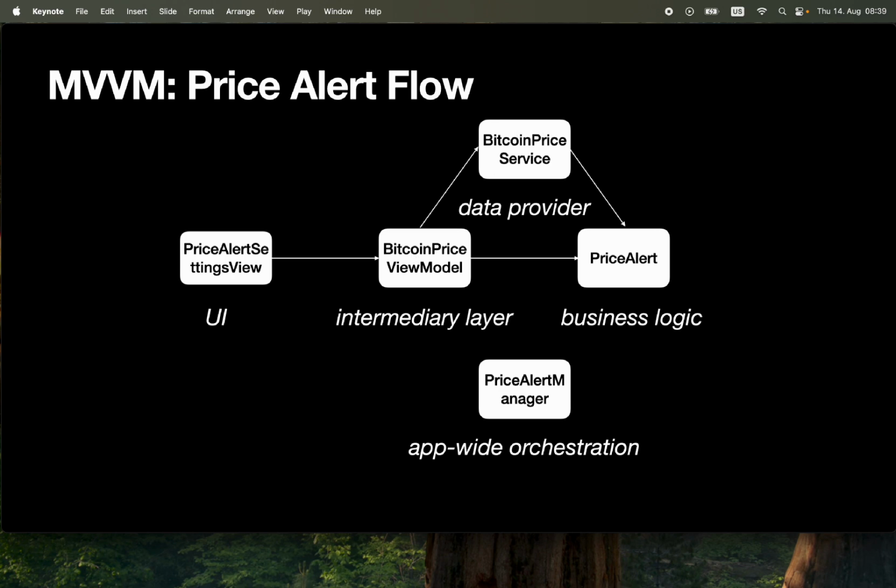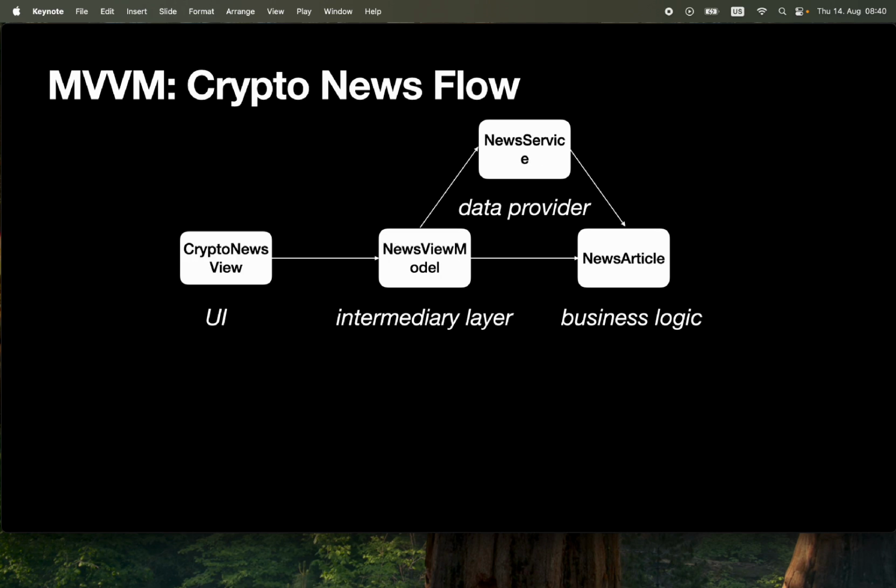When target condition is met, Price Alert Manager triggers UN User Notification Center and a local notification appears. Let's look at the last example, Crypto News Flow. App starts. User opens Crypto News View. Crypto News View requests headlines from News View model. News View model calls News Service. News Service hits News API and returns News Article Array.